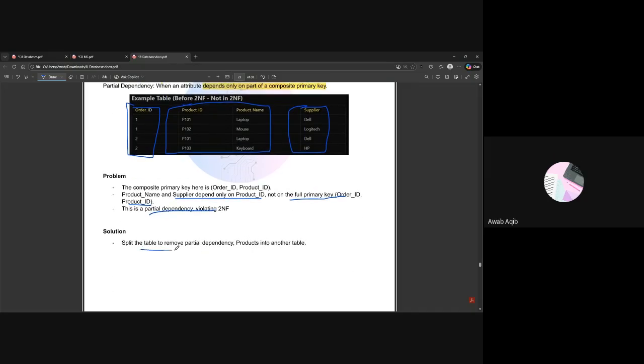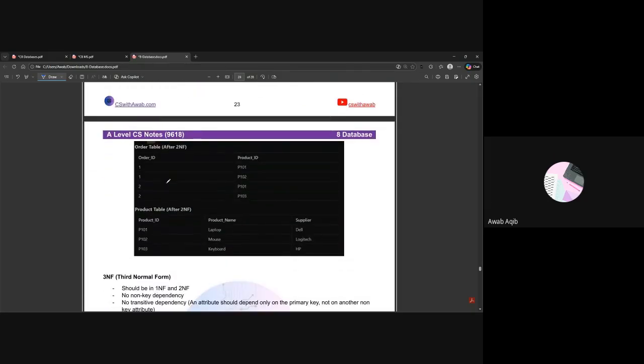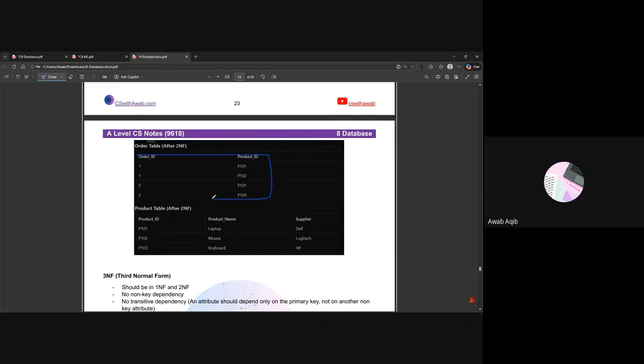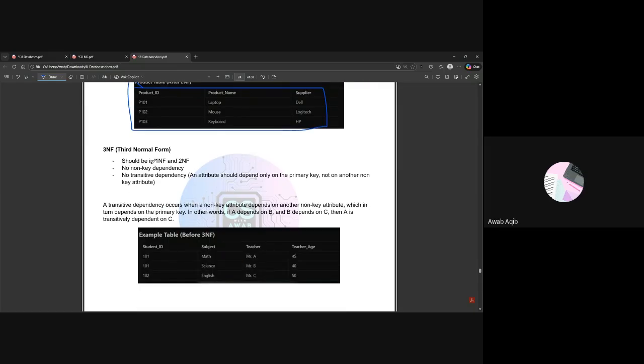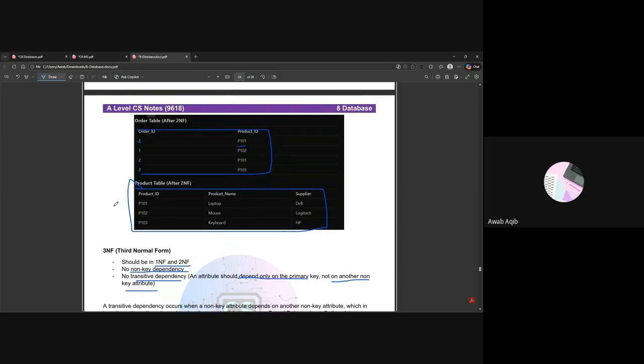So the solution will be, you split the table and you move the products into another table. So you separate the supplier, so here you separated the product, and after that you separated the supplier. So against every order ID a product ID came, and you separated out the product details. Then 3NF, it should be in 1NF and 2NF. Then no non-key dependency and no transitive dependency, which means an attribute should depend only on the primary key, not on any other key attribute.